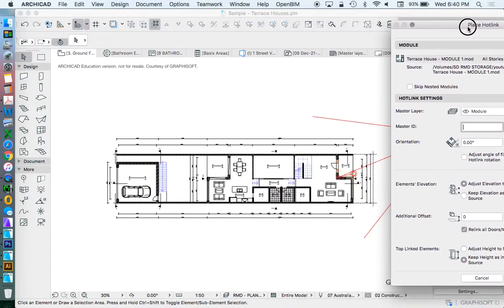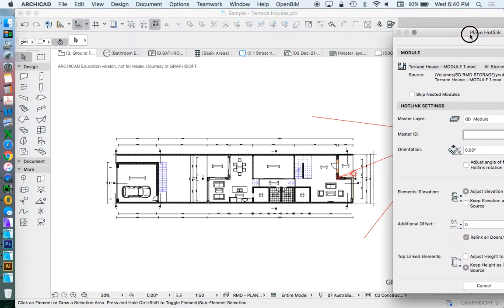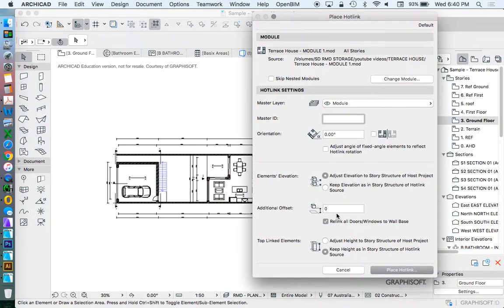Now, what we could do, this site is actually sloping, it's not perfectly flat, so we might have a look at this after. So we may actually want to slightly step the height of our houses along this site so that they do fit to the contour of the land, but for now we're just going to keep that at zero as to not make this confusing. Place hotlink.